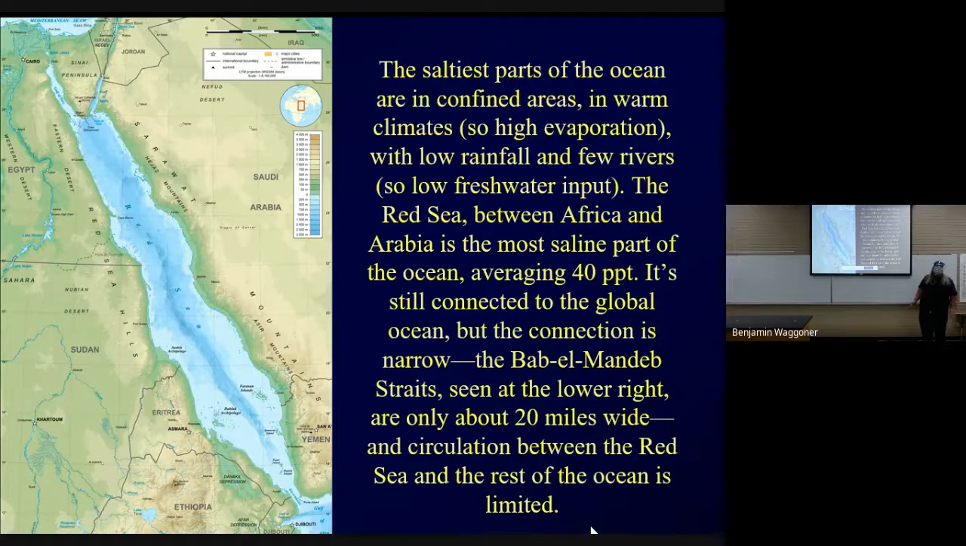It's warm, so evaporation happens a lot. And the only connection with the world ocean is down here at the south end, the Straits of Bab el-Mandeb, which are only about 20 miles wide. So again, this is a quasi-isolated portion of the ocean. It's not completely cut off, but still, you don't have very free exchange of water from the Red Sea to the rest of the ocean.